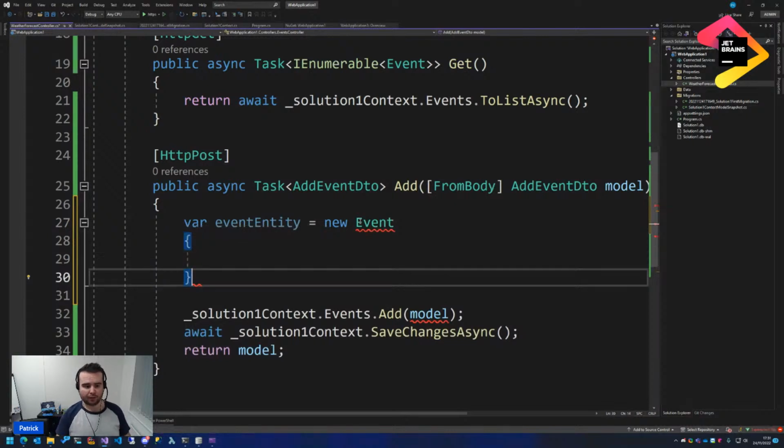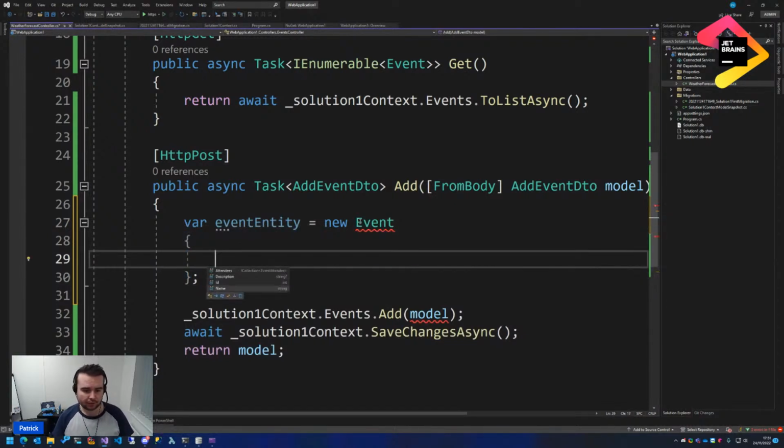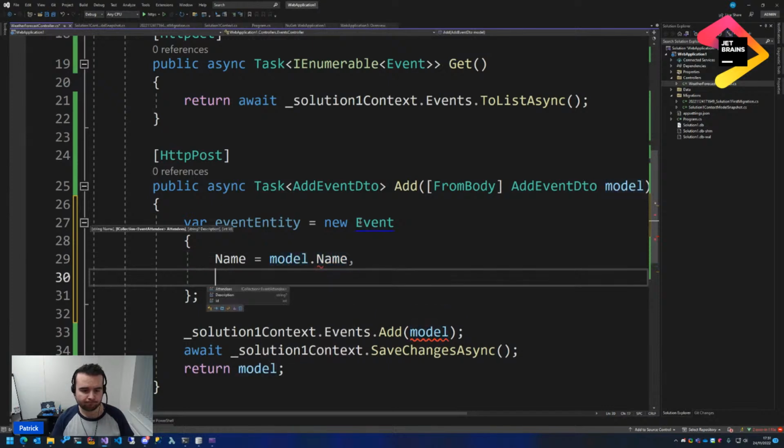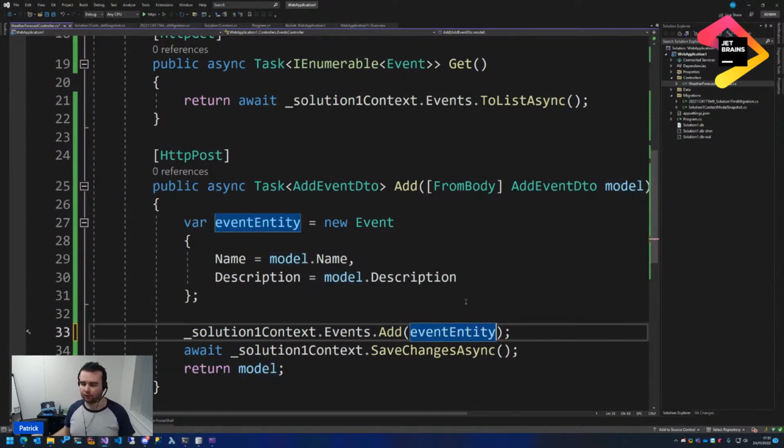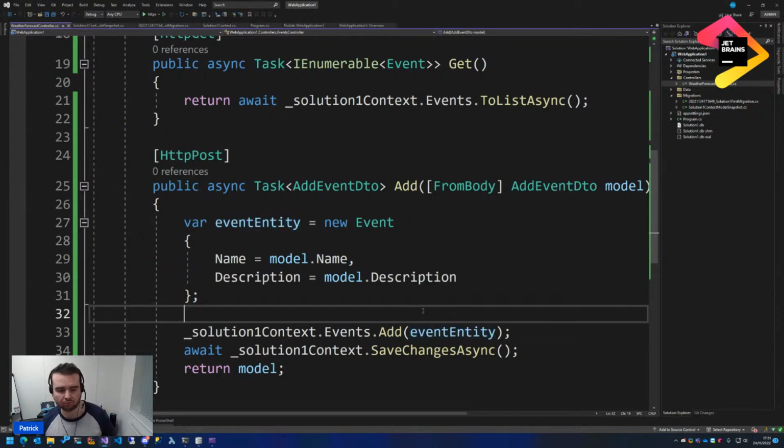And we're just newing up our event entity class, and we're going to give it a name, which in our case is model.name. And our description, which is going to be model.description. And there we go. Then we say, add that to our database, and we've fixed the build errors. Perfect. Does this still work?